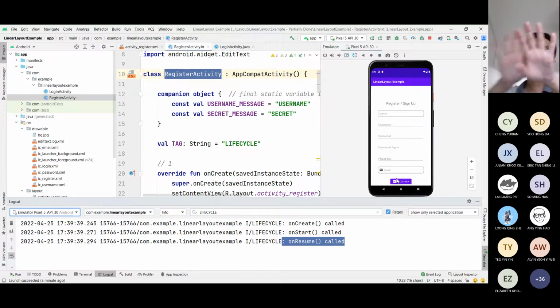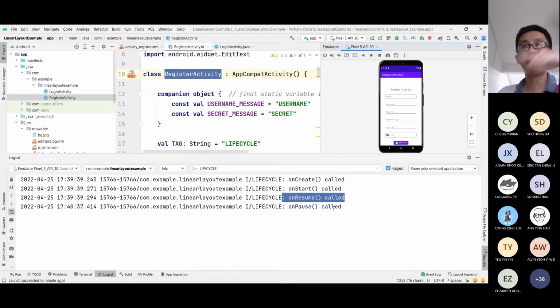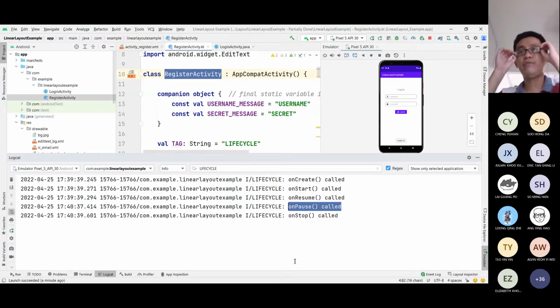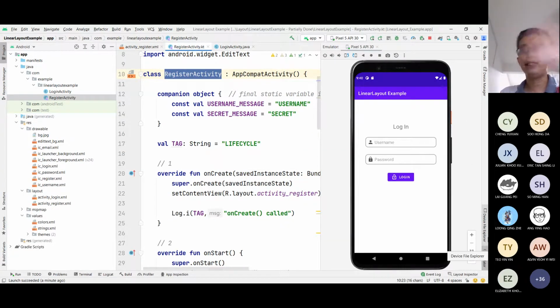So the register activity will go to the background. You see the callbacks, one after another. I click, and you see onPause. The activity is still there, but it's sleeping. So I go to the login. Register becomes onPause, onStop. Let's say I go back. I just press the back button. You go back and then you call onRestart, onResume.